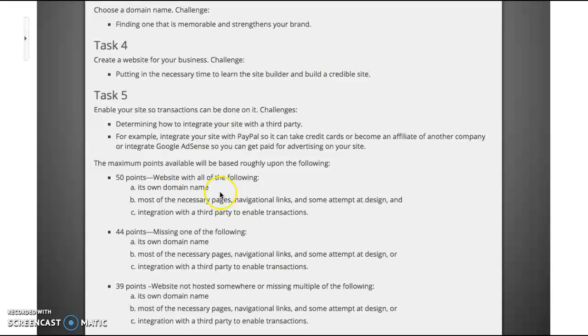So you need your own domain name. If your domain name ends up with .weebly or .wixsites or .wordpress in the domain name, then you don't have an independent domain name. So that's what that means. You'll need your own domain name. You need most of the structure of your site. It does not have to be polished. I'm not looking for a polished professional site. I am looking for the basic structure, and then you will need an integration with a third party.